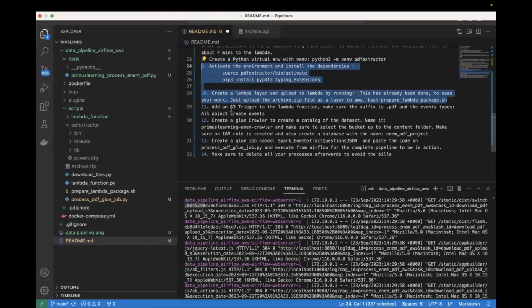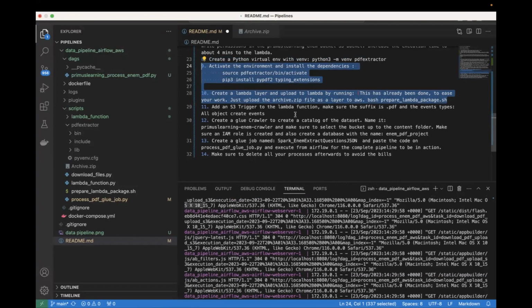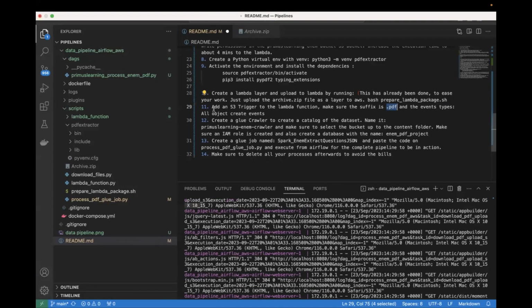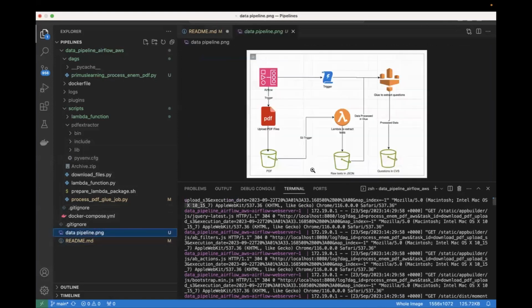Now let's add an S3 trigger to the Lambda function and make sure that the suffix is .pdf. Take note of this suffix, guys. .pdf is very important. And the event types are all object create events. So guys, let's go into the Lambda function again and add a trigger to it. Remember where we had this trigger? Remember the trigger part, which was here, right?